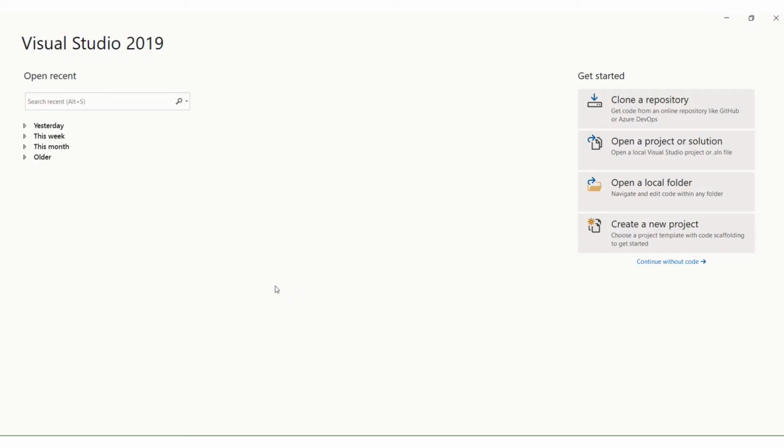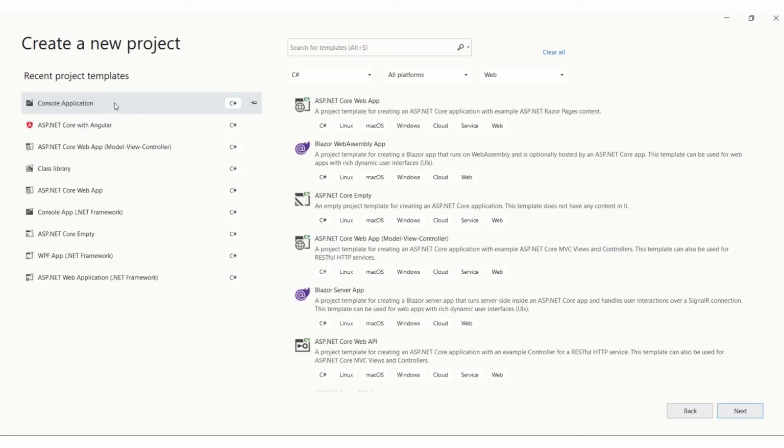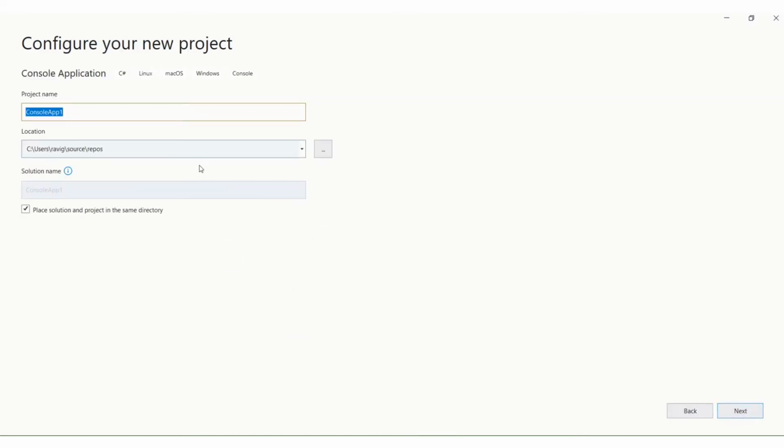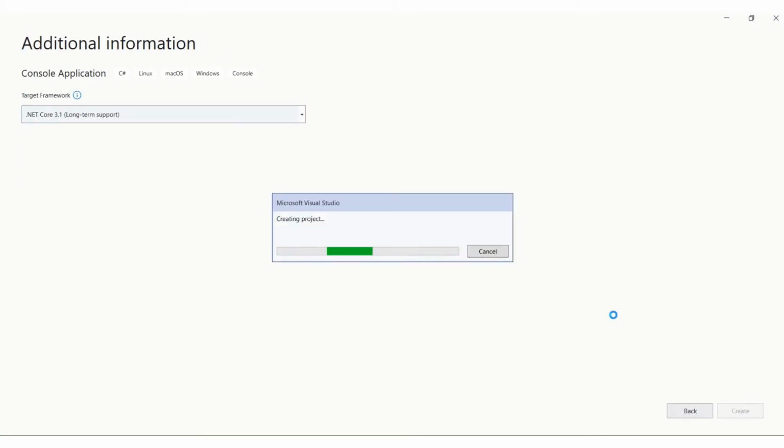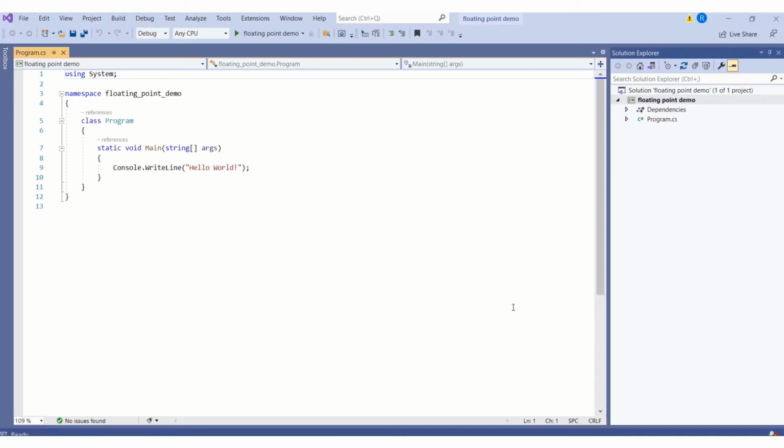Open the Visual Studio and create a simple console application. Here we have to select the console application template type. Click on Next. Give some appropriate name. Click on Next and create. Our console application is ready.